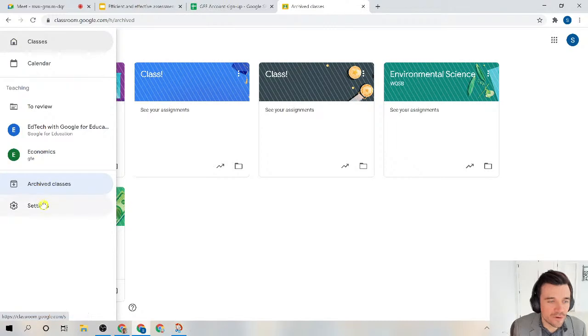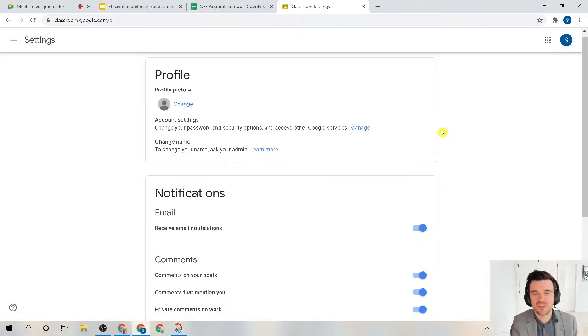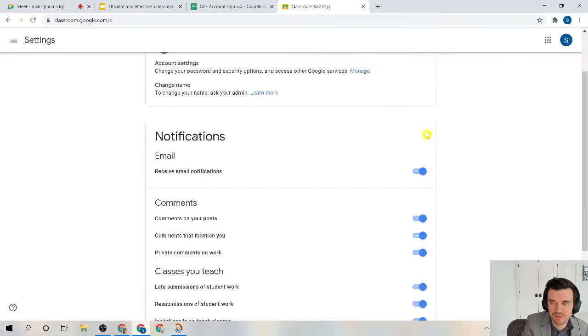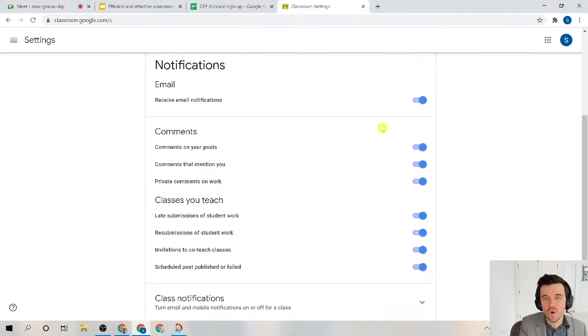You also have overall Google Classroom settings under Settings. If you click on that, these are default things that will appear, but you can change your profile picture if you don't already have one linked with your Google account. You can also decide as a teacher what notifications you want. This is something that's kind of hidden away, I find, in Google Classroom a bit.